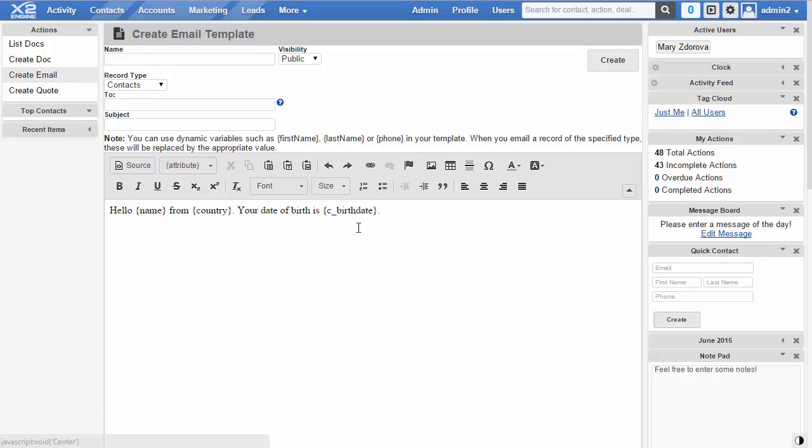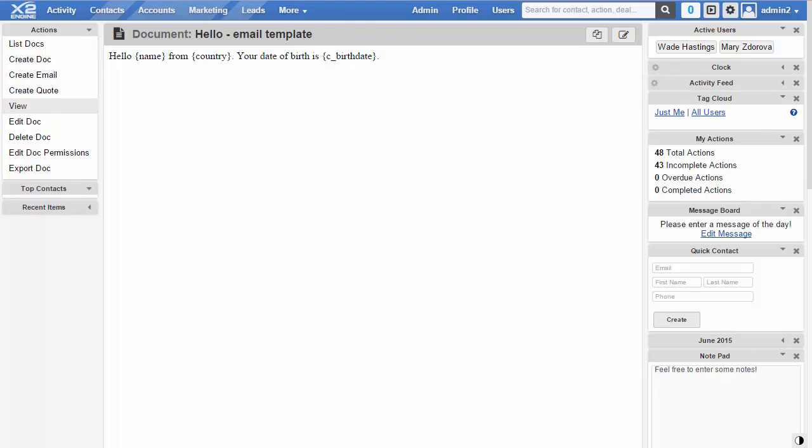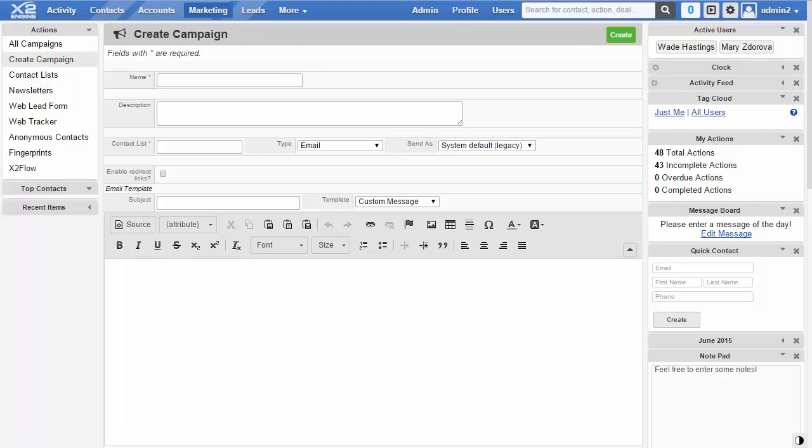So once you're done typing in your email message and then maybe adding a name, so let's name this "Hello email template," and then make the subject birth date, then you can click on Create, and then it'll make this email template. You can also use this email template when creating an email campaign. To do so, just go to the template field when you're in the Create Campaign menu, and then choose the name of the template, which in this case is "Hello Email Template," and it'll show up right there.